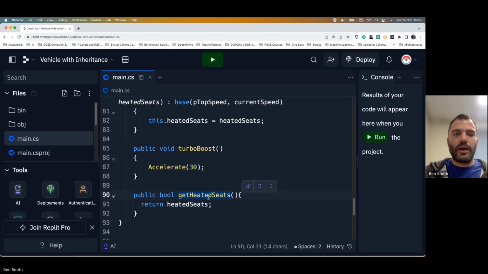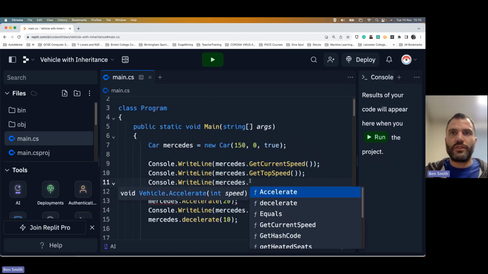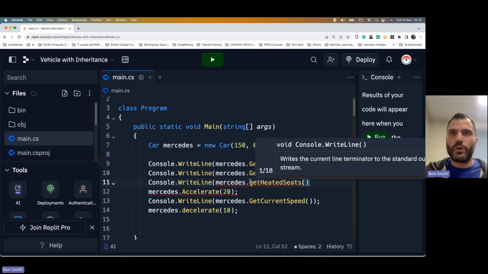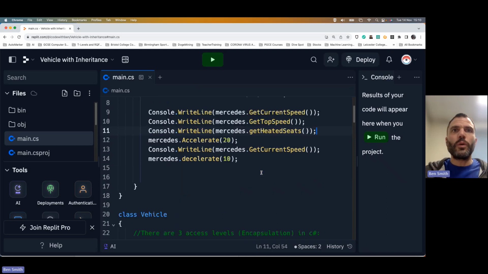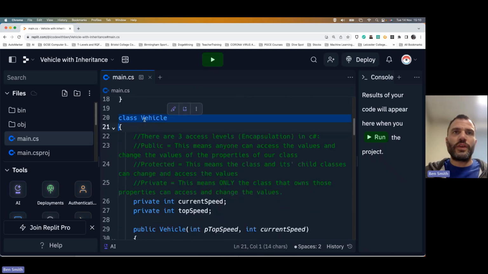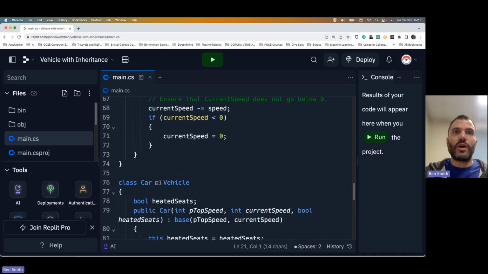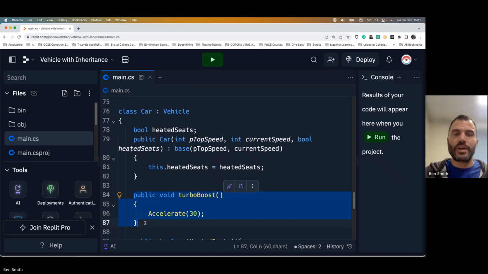So I'm going to now be able to access it through this getter function, get heated seats, and then I can print out whether or not we've got heated seats in our vehicle. So what we've done here is we've taken our base class vehicle and we've extended it to have a different type of vehicle, a car, and given it some extra properties and an extra function.